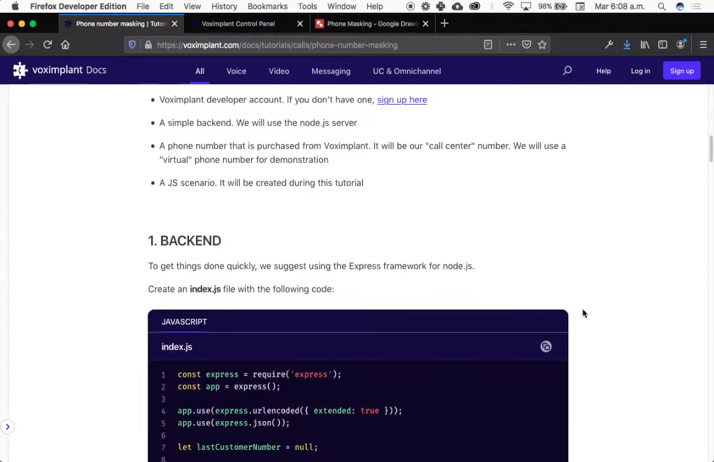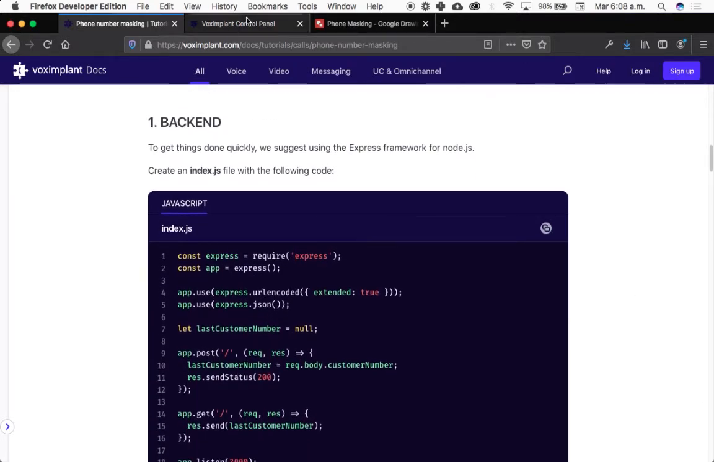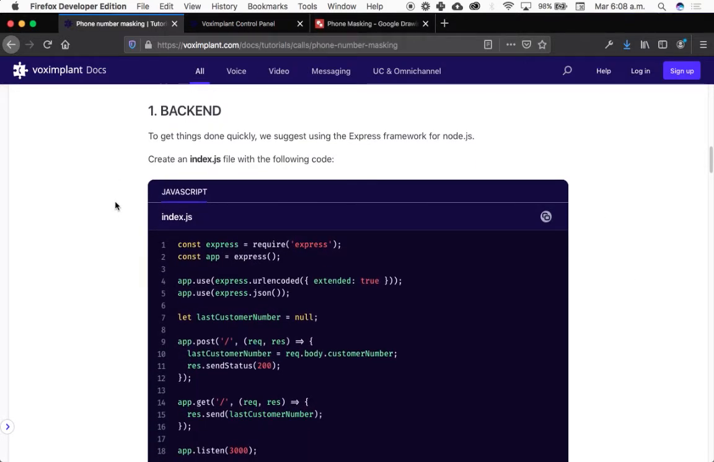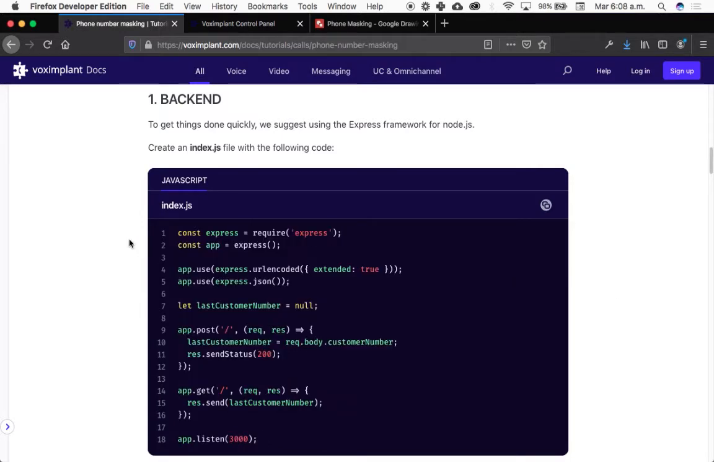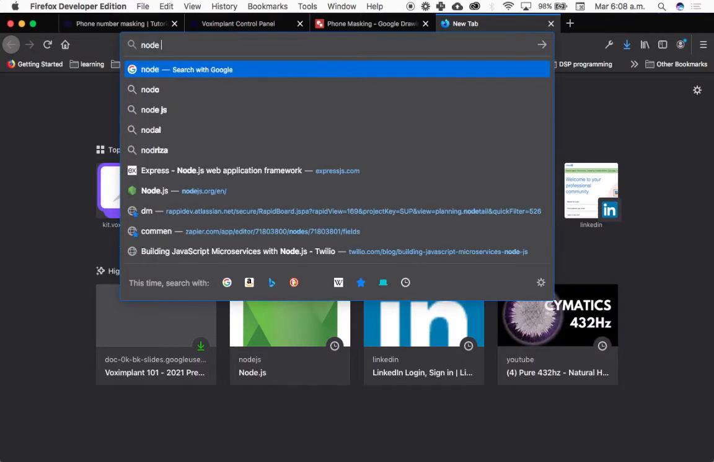Okay, so let's start with the backend. The backend is needed to create this server that is going to store the phone number of the customer, and it's going to give back the number so we can call the customer. This is a really simple Node.js Express app. So what I'm going to do first is download Node.js and the Express framework.